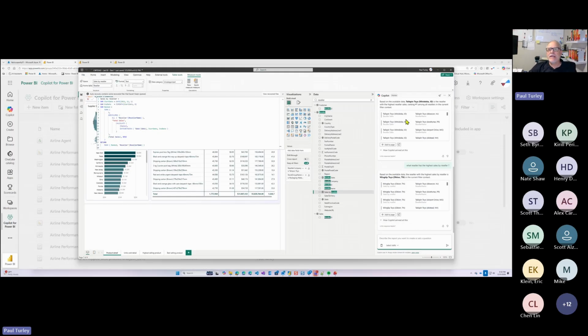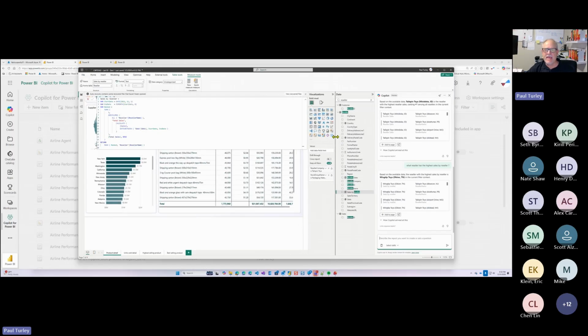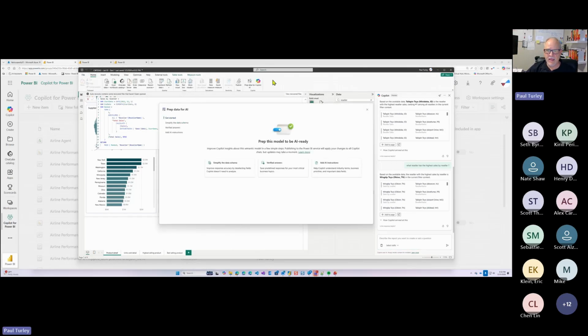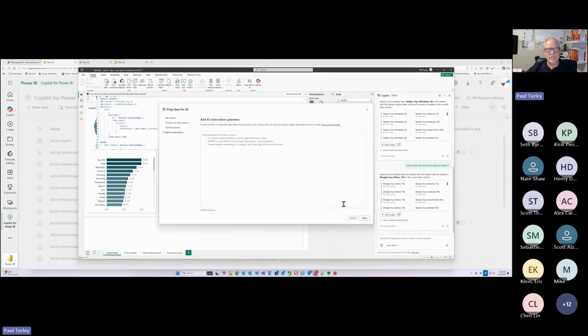So how do I direct it? How do I help Copilot understand what I mean when a user says highest or most or best selling? What I'm going to do is give it an AI instruction. If we go back to prep data for AI, I can provide an instruction here.